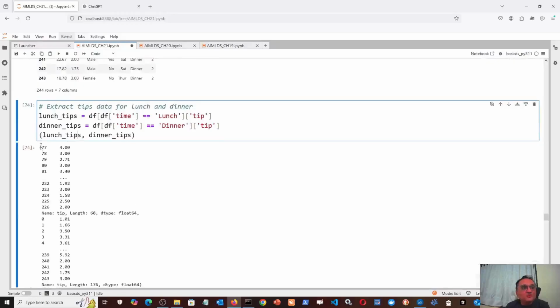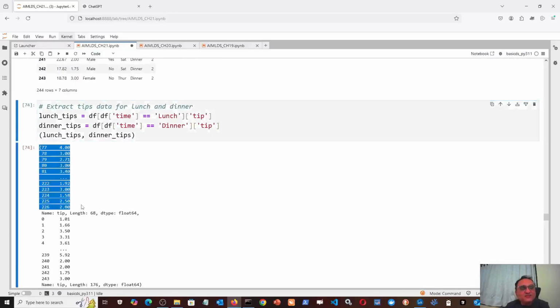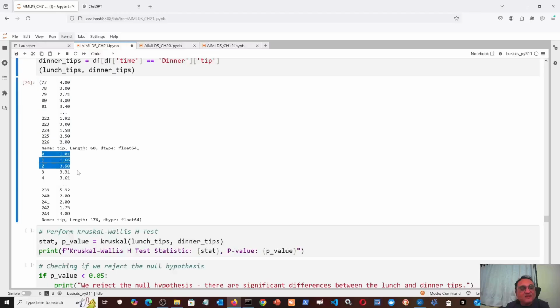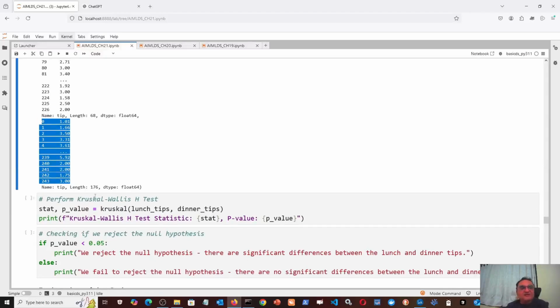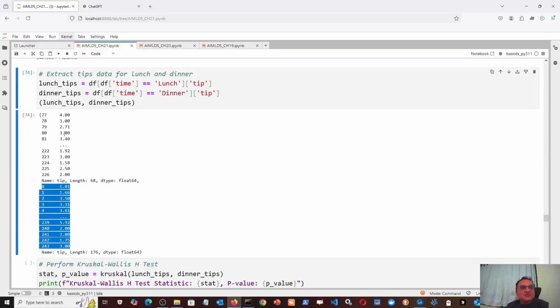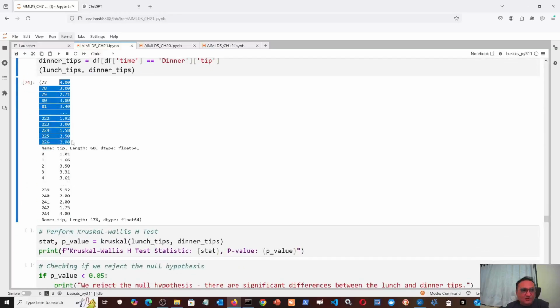Now these are two groups. Now I have to find some statistic, say median or mean or something, and check whether this statistic for the two samples significantly differs or not. And this time there is no such requirement that these tips must be following a normal distribution.